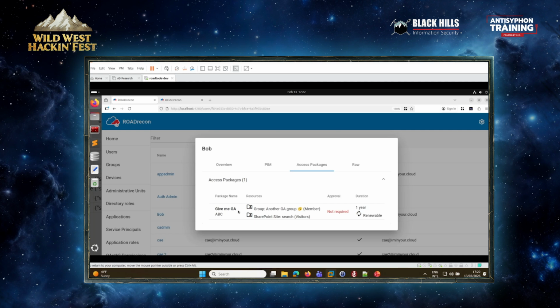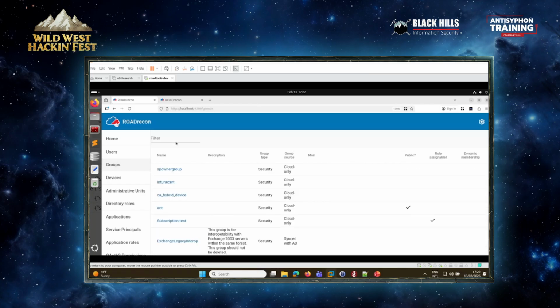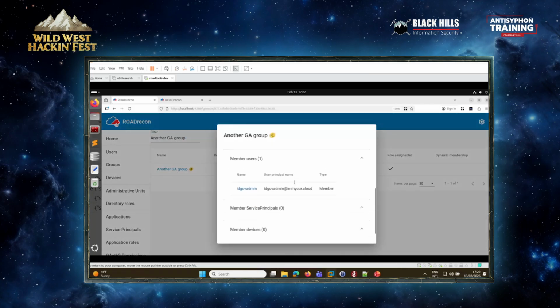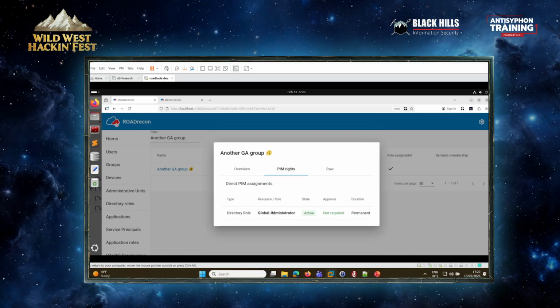Now, most of the time when people use access packages, it's going to require approval. In this case, approval is not required, which is bad, because we have the I'm a blue teamer turned on. This adds us to a group called another GA group. It's in the name, but let's just figure out what kind of rights it has in PIM. And yeah, it's actually global admin. So Bob can just request an access package that puts him in this group, and then again, Bob is basically global admin, and we don't need approval for that.